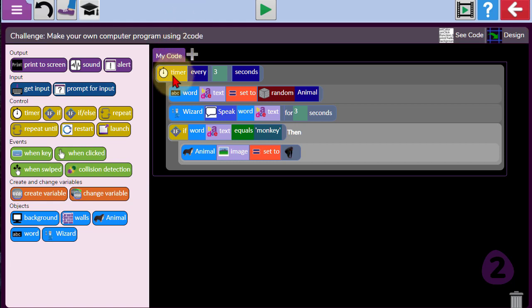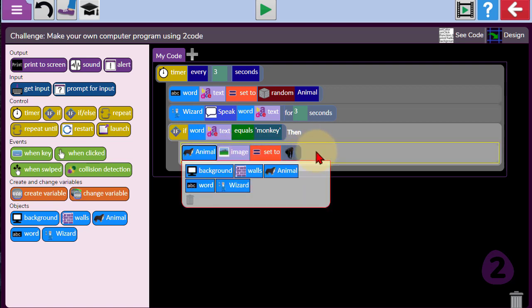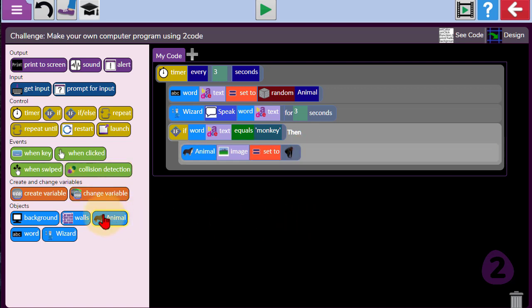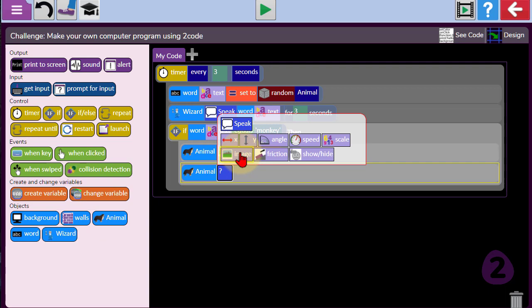The bit which is important about this is just this little bit at the bottom here where we're saying if the random word equals monkey, and you can see how we've got this in the if block here. As I say, don't worry too much about what's happening above it. These 3 lines or blocks of code above are just going to generate a random word for the animal every 3 seconds and get the wizard to say that. What we're interested in is this bit here where if that word is monkey, then the animal's image is going to be set to monkey. And I think we probably need to show the monkey as well, don't we? So I'm going to drag the animal code into here and say image.